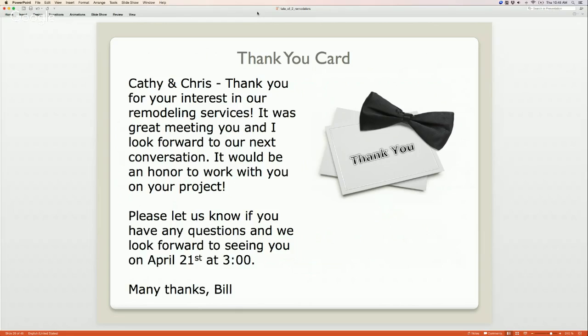Send out a handwritten thank you card after the initial in-person meeting. If you do it at the end of the project, cool. I think there's more of an impact that happens after the initial in-person meeting.